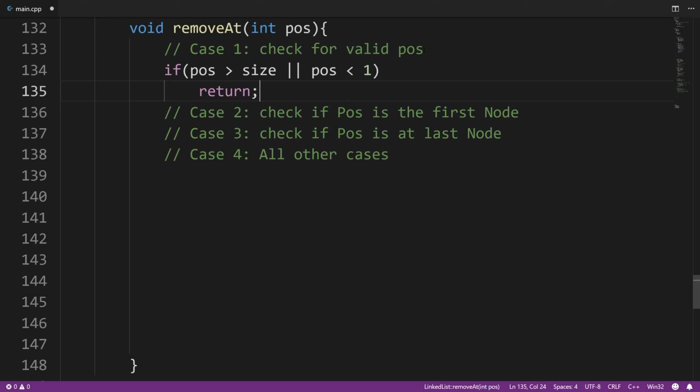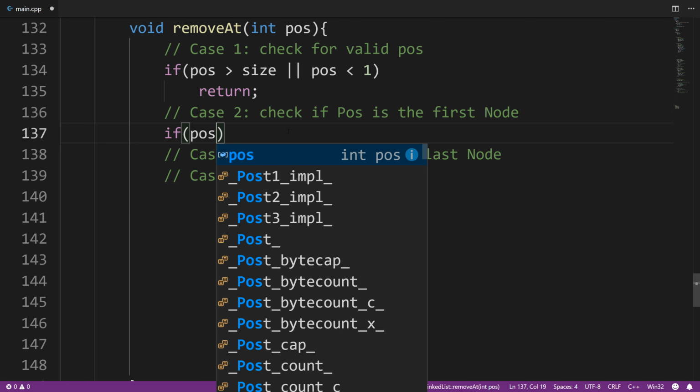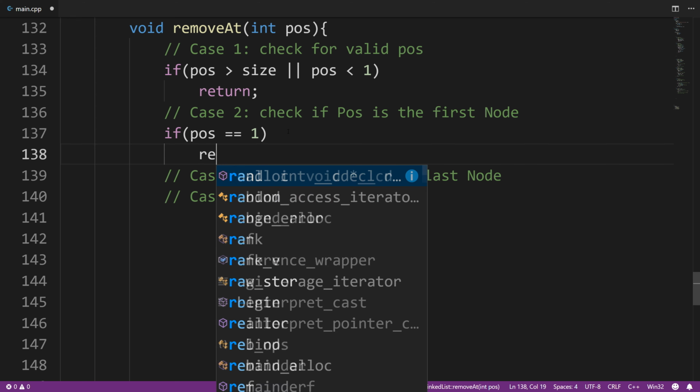Now let's move on to case 2. I'm just going to come down here and it's going to say check if the position is the first node. So how do we know if the position is the first node? Well, if position is equal to 1. So I'm just going to say if position is equal to 1, what are we going to do? We're going to call the remove first method.